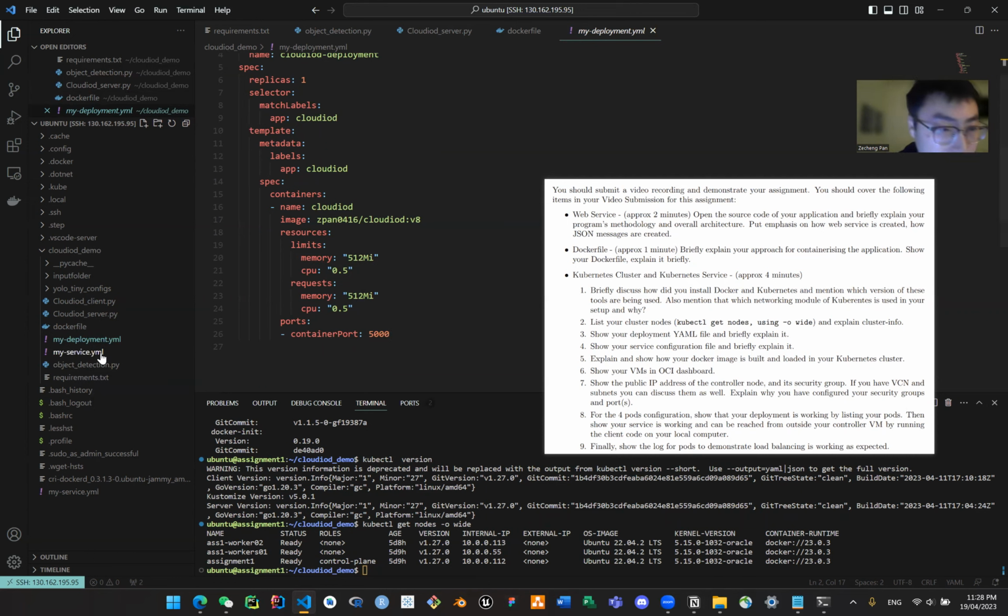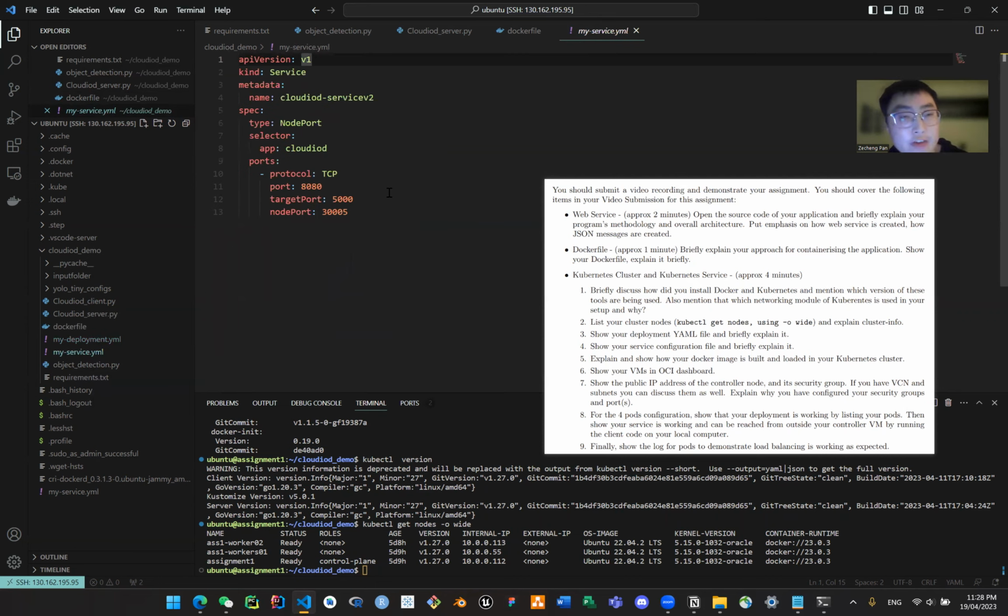Now let's show you the service YAML file. As you can see, I named the service CloudWise Service V2. The important part is that it will listen on port 8080, and the target port will be set to 5000. It will send traffic to port 5000, and I also map the node port as 30005.